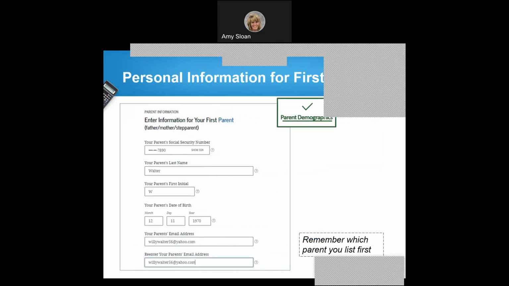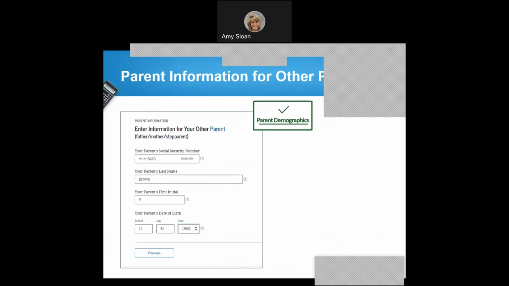And then this is a good point. You want to remember which parent is parent one and parent two. A lot of times I tell families, whichever parent gets the FSA ID, if it's a two-parent home, you might just want to put that parent as parent one, because at the end, we're going to ask you which parent has the FSA ID. And a lot of times parents forget who they put first. So that's just a little tip. So starting with the first parent, you give us all their information and their email address. And then you put the other parent's information.